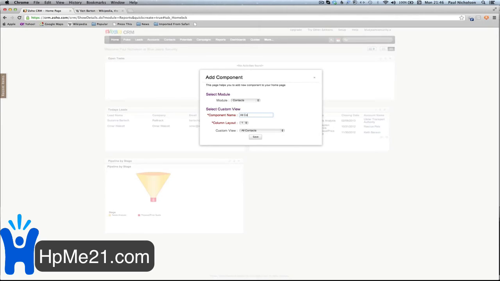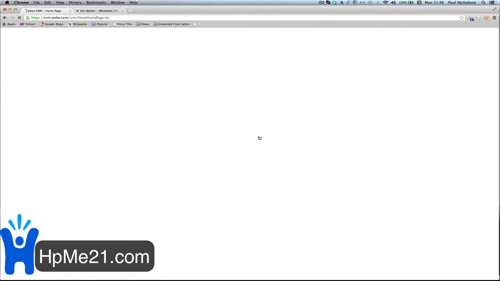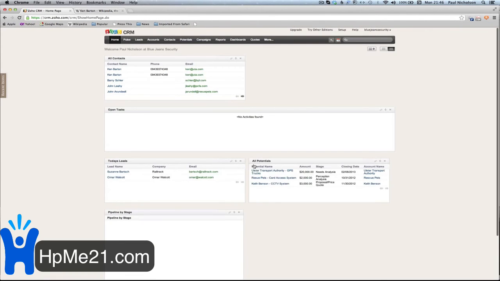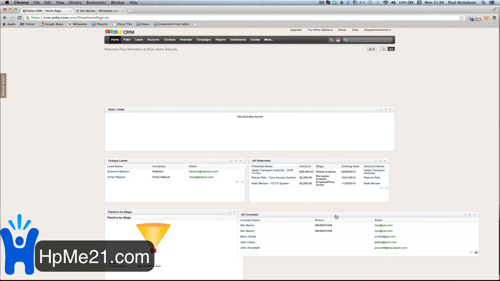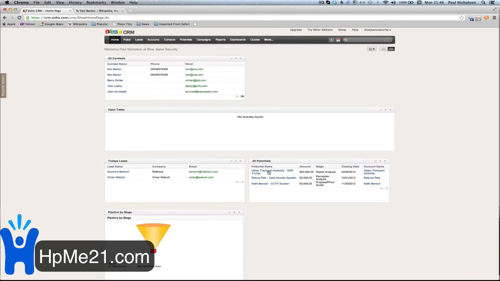Just call it all contacts, layout all contacts, and save. And that's put that in right at the top. So I might drag it down here if it'll let me. Oh, it's not going to let me for now. I won't tinker with it too much.